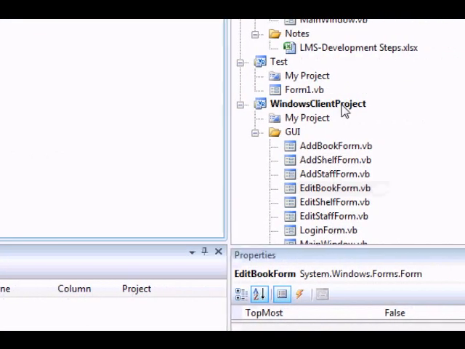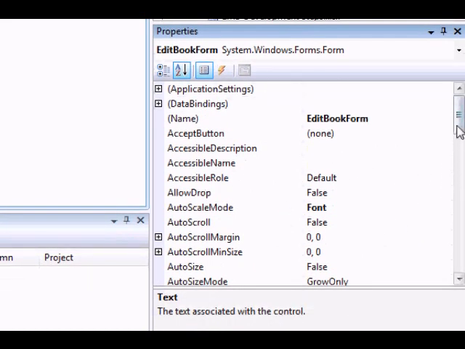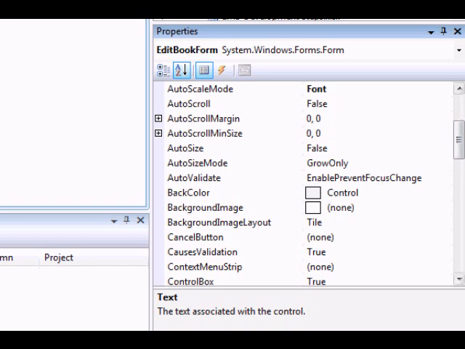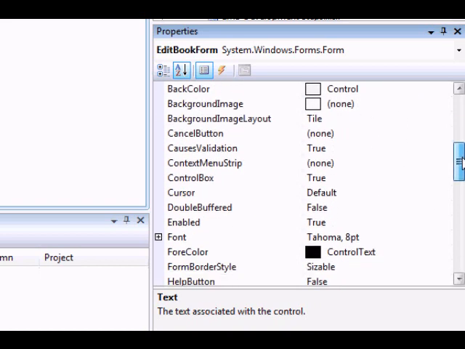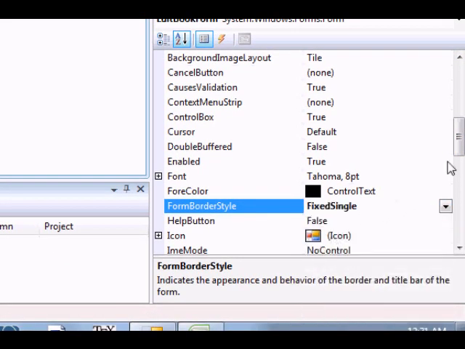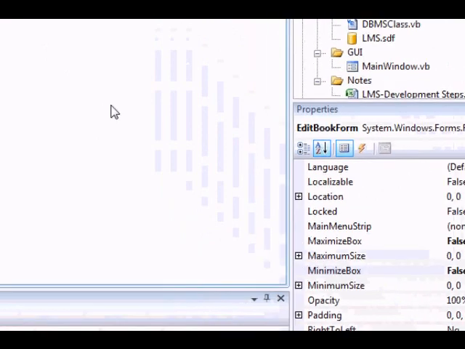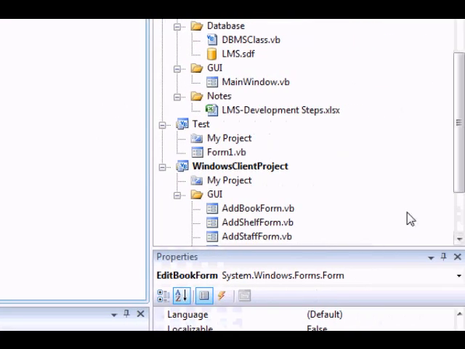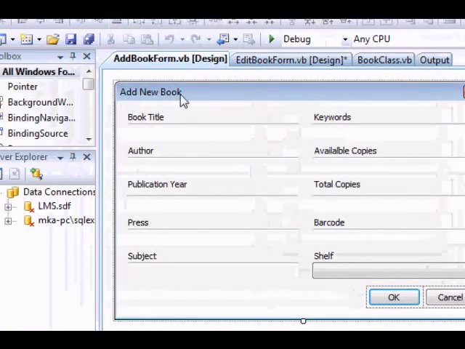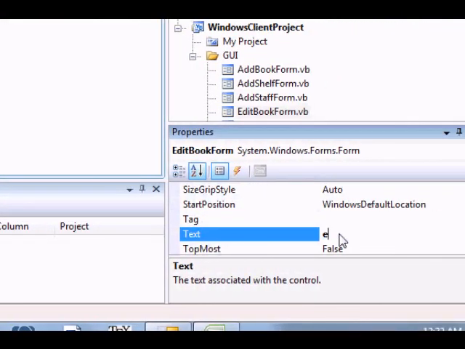Okay, now this form is gonna be what? Let me see. This is gonna be fixed single. There we go. What also do we need to do? There is no maximize and there is no minimize buttons. Okay, that's very good. Now let's go and have a look at this add book form. So what do we have also here? Here are the titles, add a new book. This is gonna be edit book. Sorry, edit book. There we go.